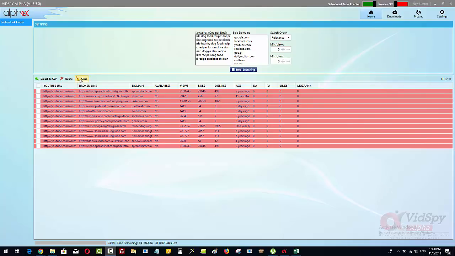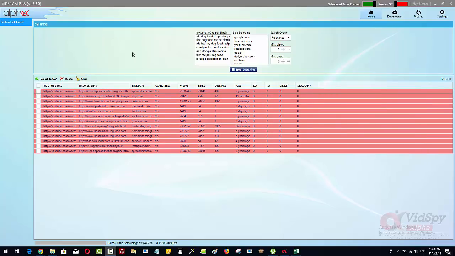Now, when it finds broken links, it's checking to see if the domains are available on Namecheap or GoDaddy, okay? And plus, it's pulling in some Moz metrics that you can get with a free Moz API key.